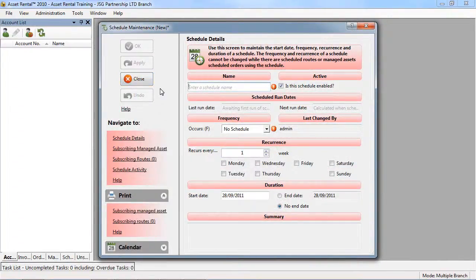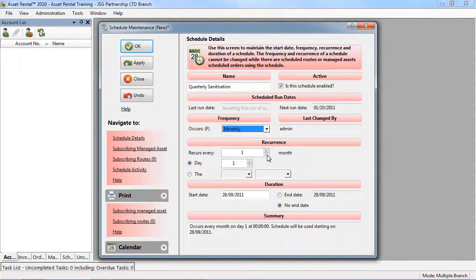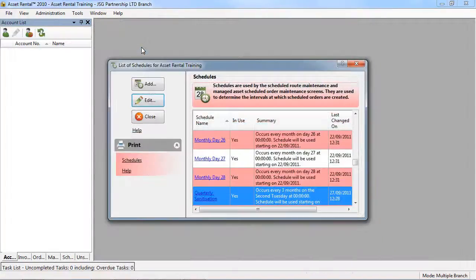You'll now see the Schedule Maintenance screen. You must enter a name for your schedule, then choose the frequency that the schedule will run, and select the recurrence intervals required, and if necessary, set the duration. You will see a summary of your schedule at the bottom of the screen. Click the OK button to save the schedule and close the screen. The schedule that you have just created will now appear highlighted in the list of schedules.